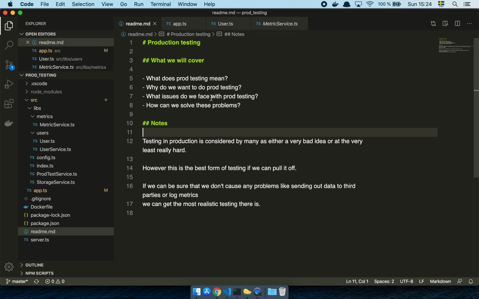So what I want you to take away from this is that production testing is extremely hard to do. It's extremely risky, and you really need to think it through. But if you do and you can make it work, it is probably the best way of testing that there is, because there's no difference between your test environment and the production environment, since you're running in the actual environment that all your users are using.